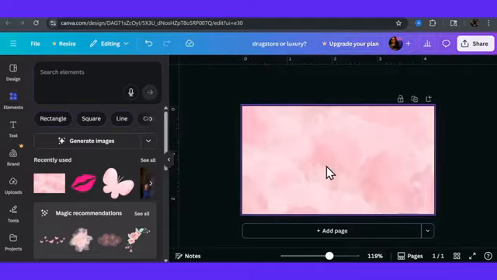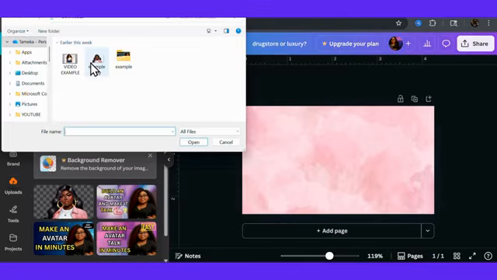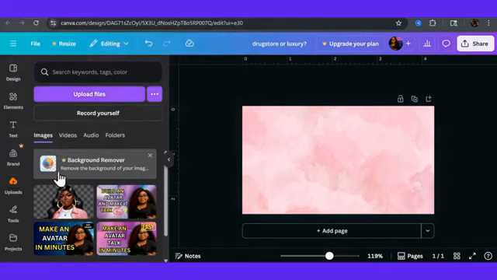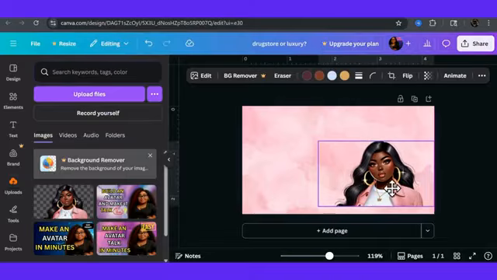If she wasn't already uploaded, I'd go to Uploads, click Upload Files, grab her from my computer, and Canva would pull her right in. Her background's already transparent because, remember, the free version doesn't give you the background remover tool. Once she's in, click her. I want her right here in the corner.